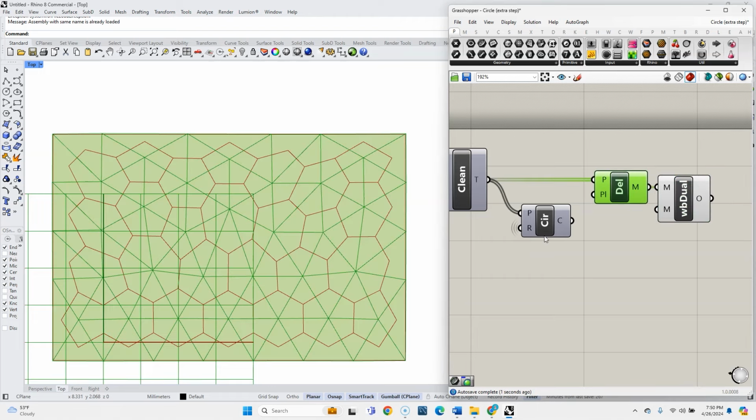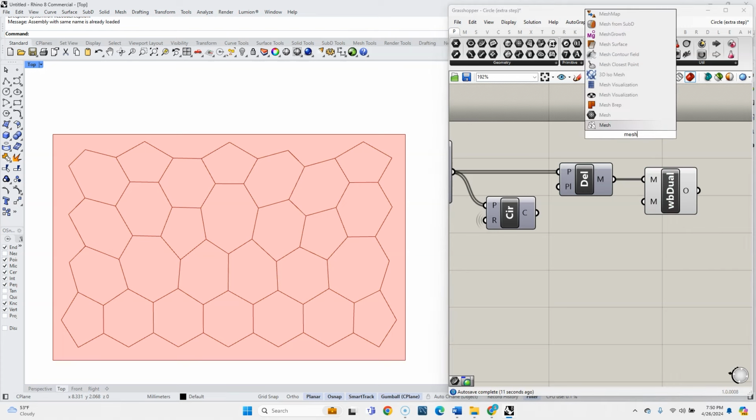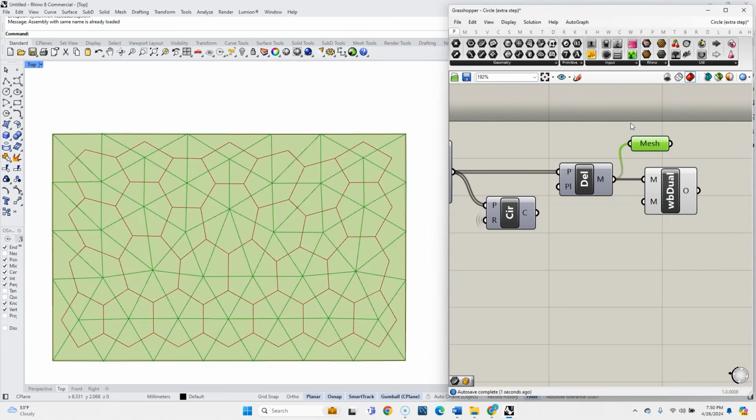And so what this is doing, I'm going to hide this and just get a mesh component so we can see these two side by side. What the dual graph does is it makes a point at the center of each face of a mesh and then connects the lines. And so we get something like a new mesh. But this isn't actually a mesh, these are just polylines.